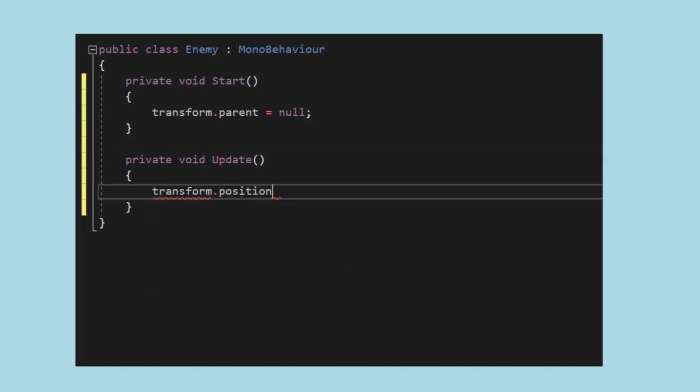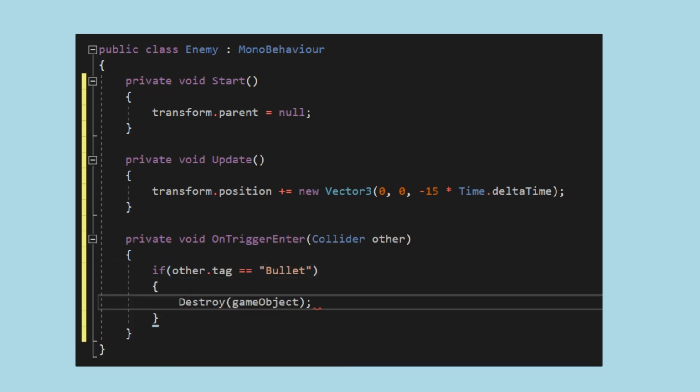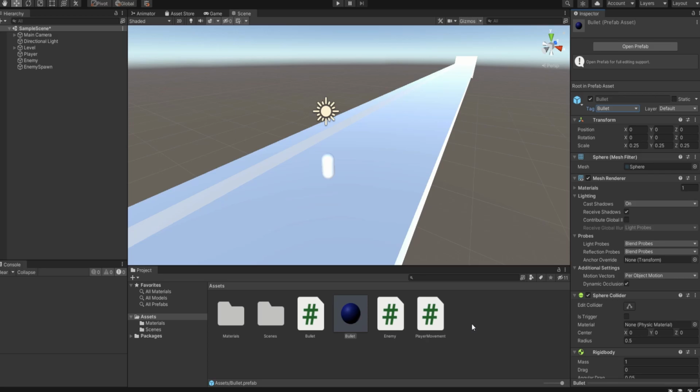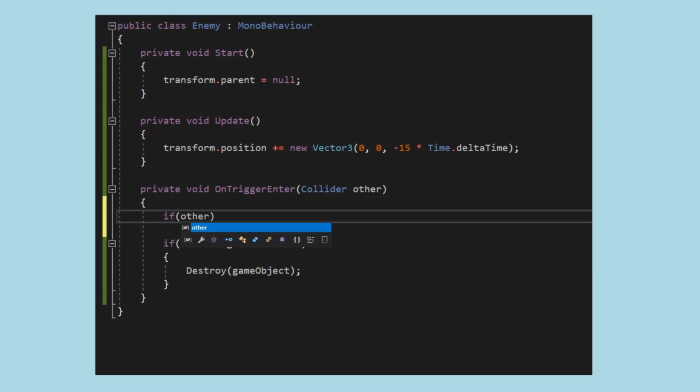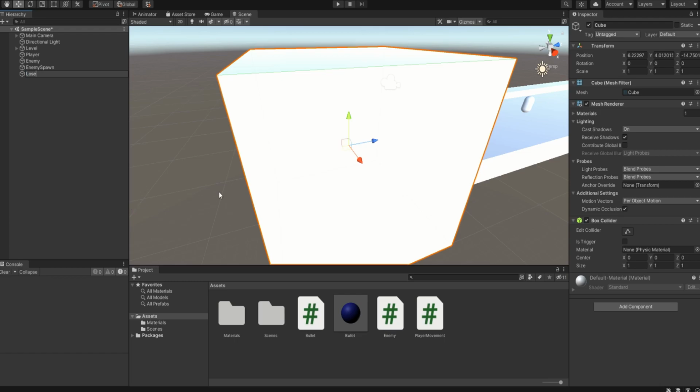In the enemy script, we simply make the enemy move towards the player and get destroyed if it comes in contact with a bullet. We will know if it came in contact with a bullet by changing the bullet's tag to bullet. Before we move on from the script, we will add some more code to our onTriggerEnter function to check if the enemy has passed the player. Then we simply add a collider behind the player for the enemies to collide with.